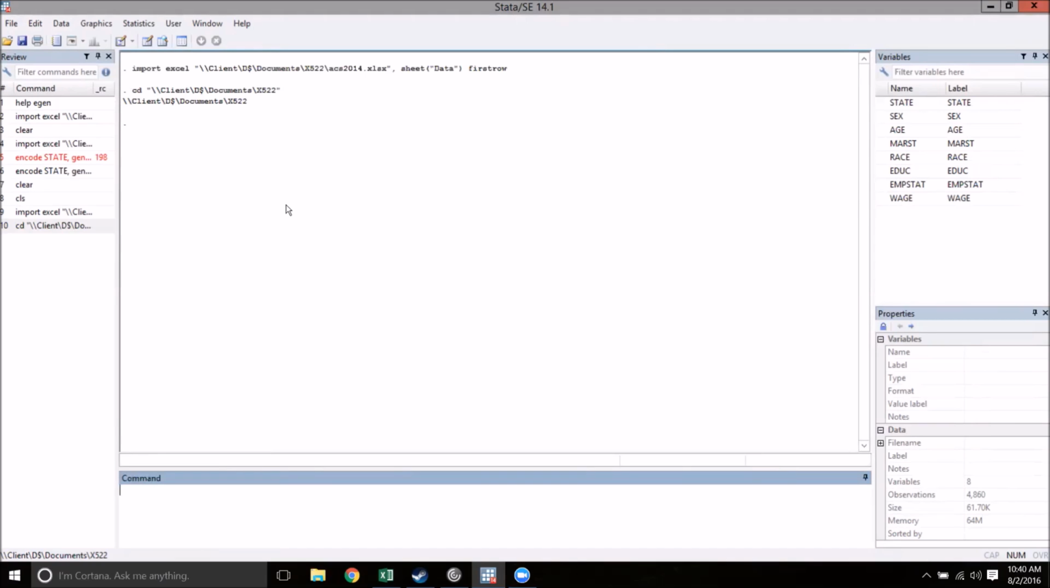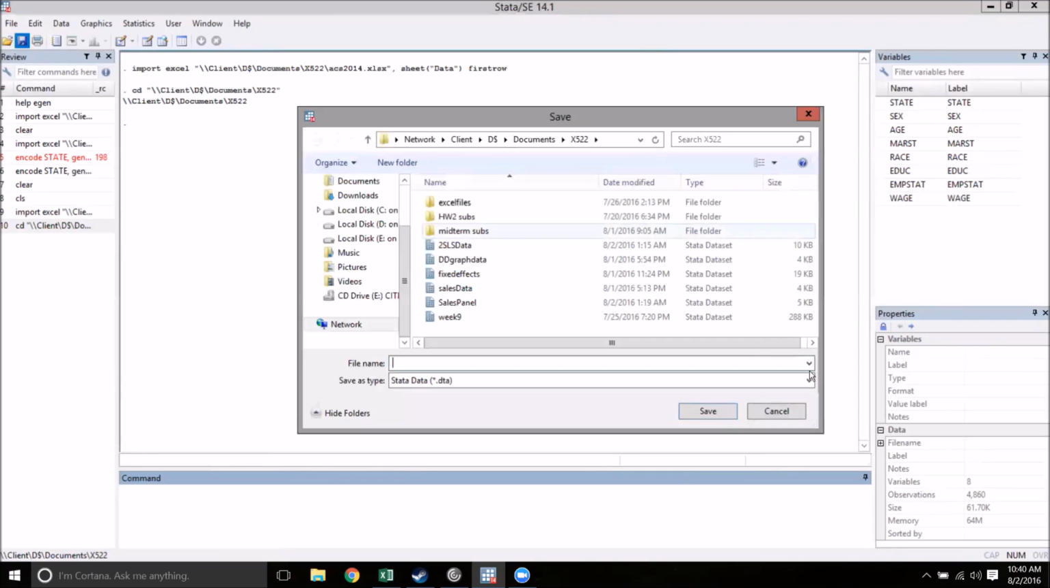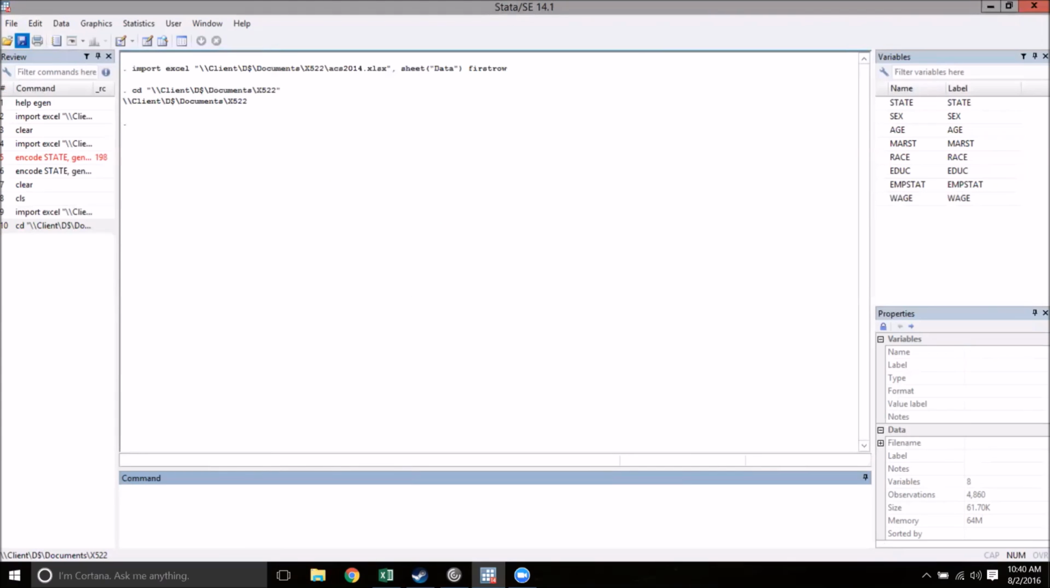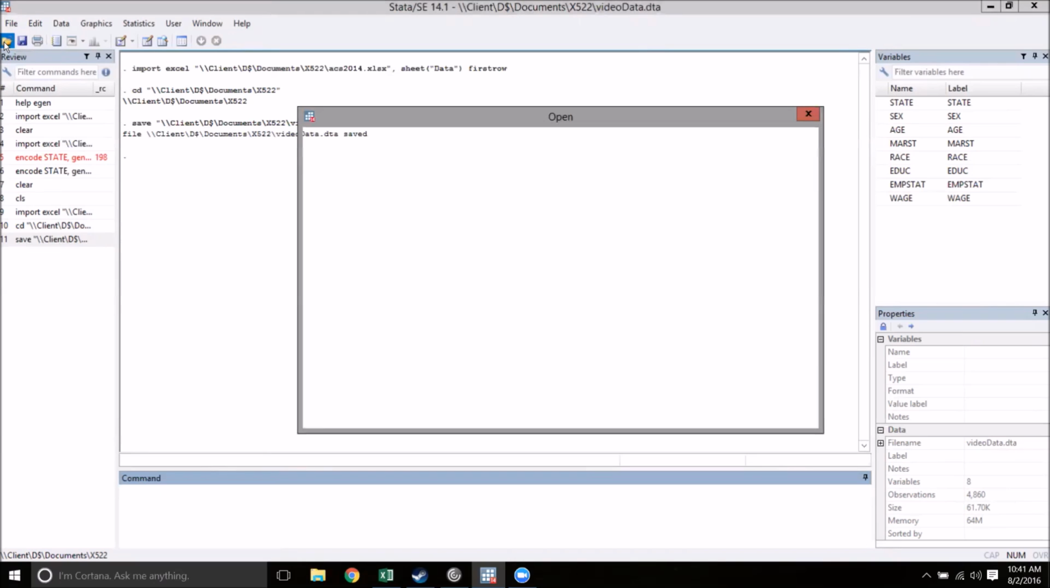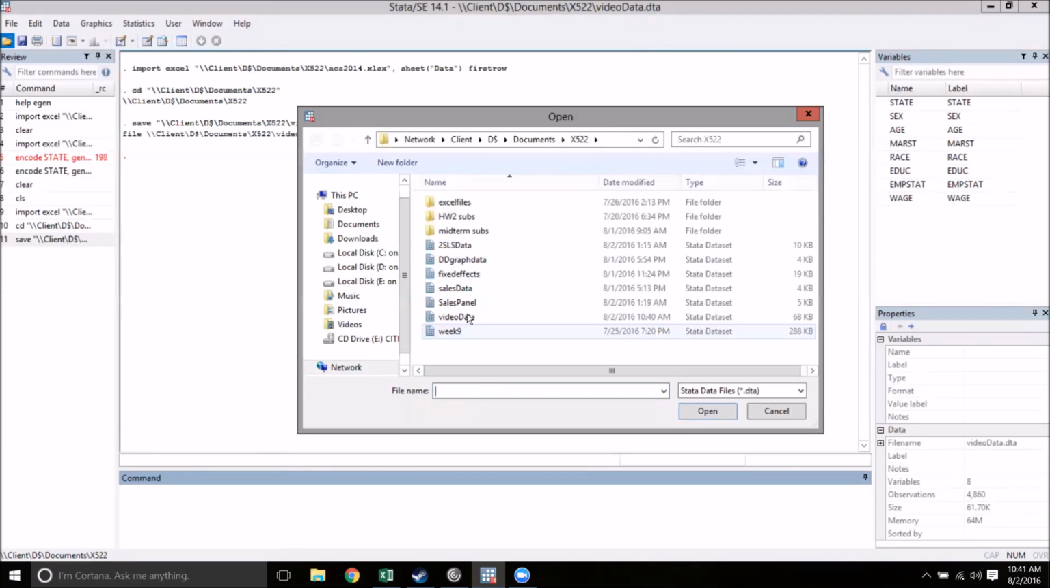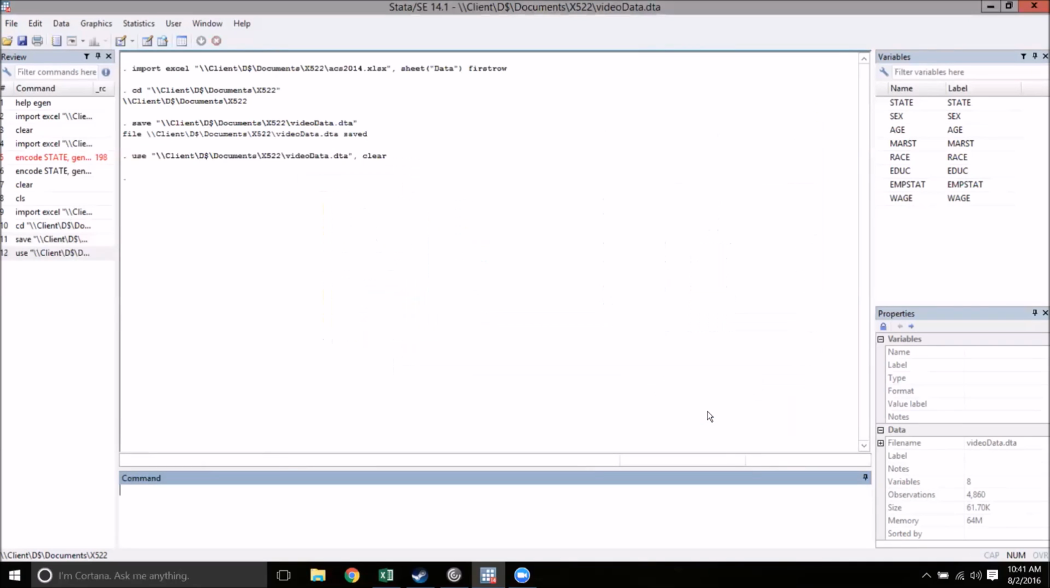Let's save our data set so that we can use it later. As I've mentioned before, it's very important to save your data in the most raw form that you have, and then keep that raw data and work from there. Now that video data is saved as a DTA file, which is Stata's data format, we can now go to Open, click on Video Data, and Open, and now Stata will clear out anything we had in memory and load up the data set.